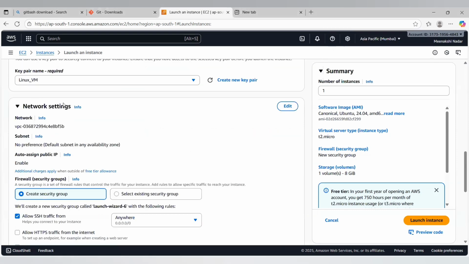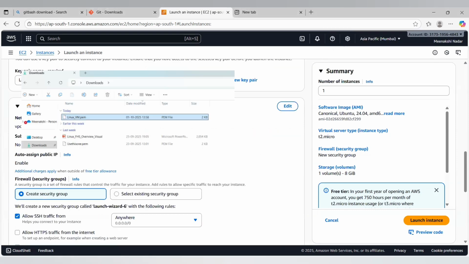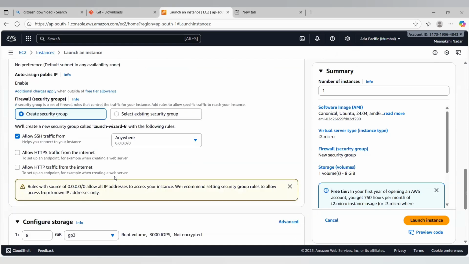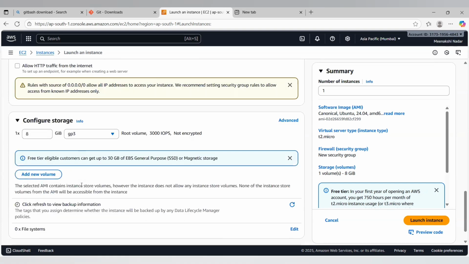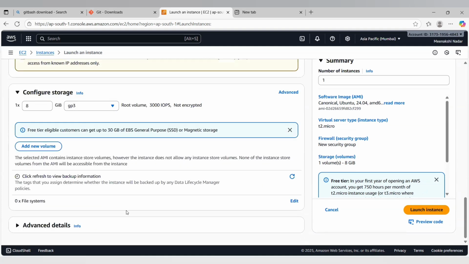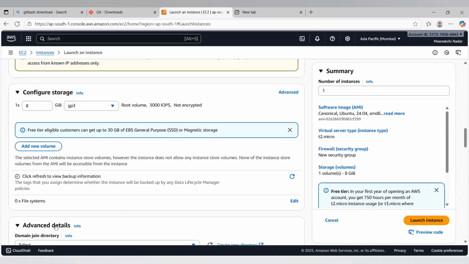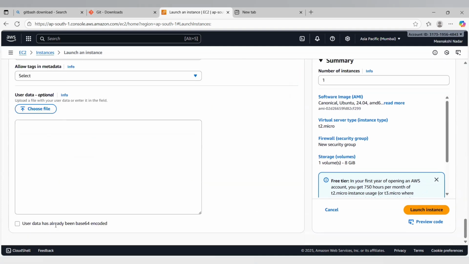Next, network settings. We need a network to create an instance, but in AWS we have a default VPC. So let it be the default VPC. Create security group. Which traffic can come inside or go out? It depends on the security group. So I'm allowing SSH traffic from anywhere. Okay. And then this is storage, let it be the same thing, and there won't be any advanced details, let it be the same. And then launch instance.